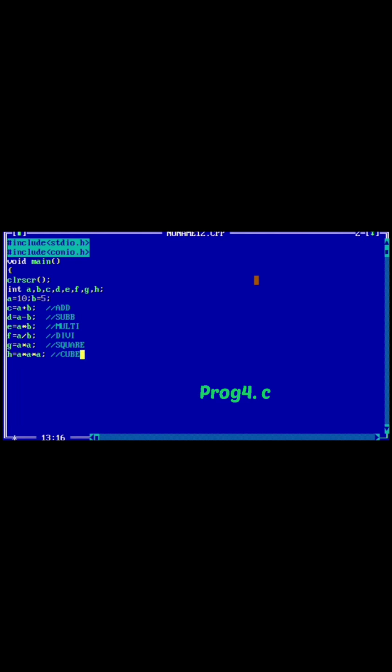Now to display the result of our operation, we will use the printf function. %d will print the decimal or integer value in our output window. Getch will end our program.